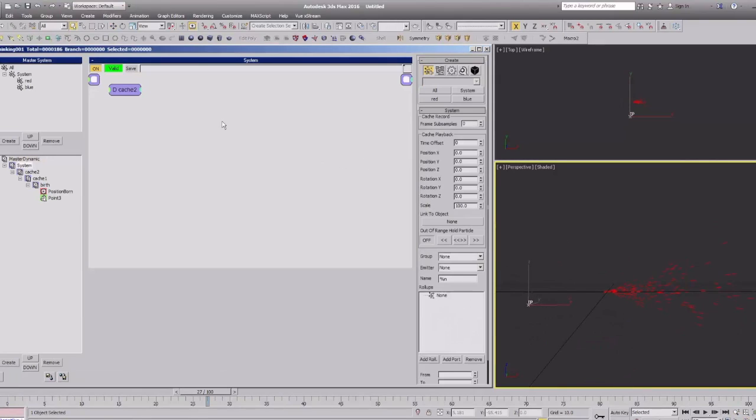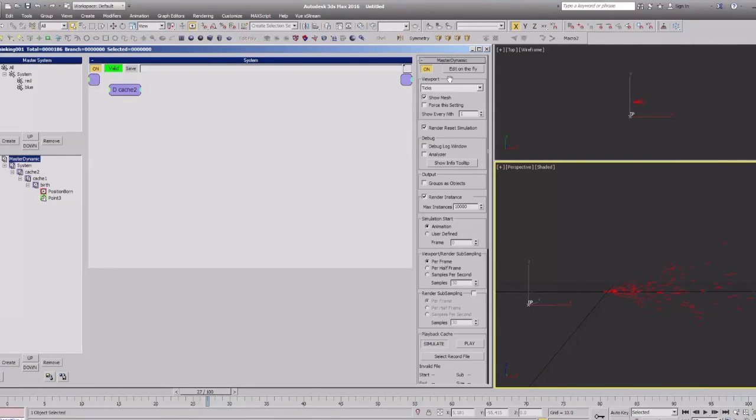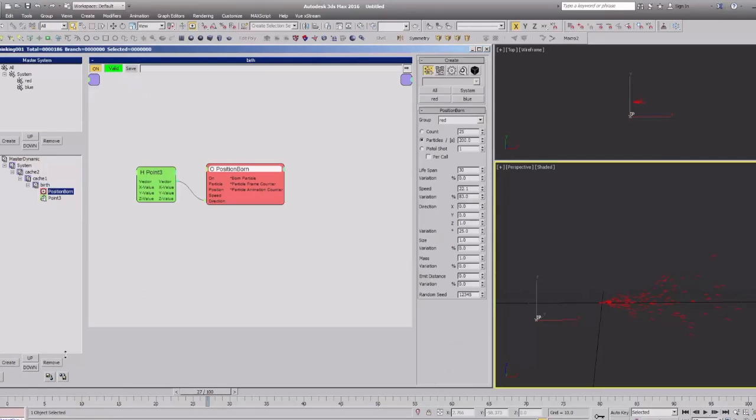So, edit on the fly is good when things are not very complex, but when you start to build a big destruction system, it will become very, very painful because anything you change will take time to update to your current frame.